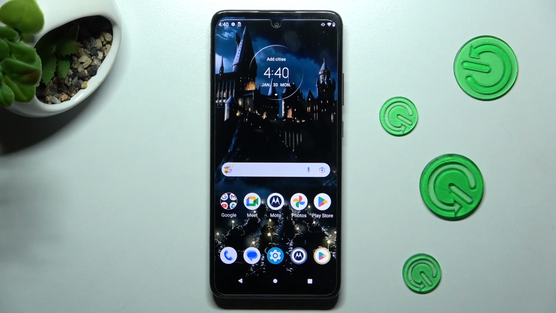Hi! In front of me is Motorola One 5G Ace, and today I would like to show you how you can change font style on this device.